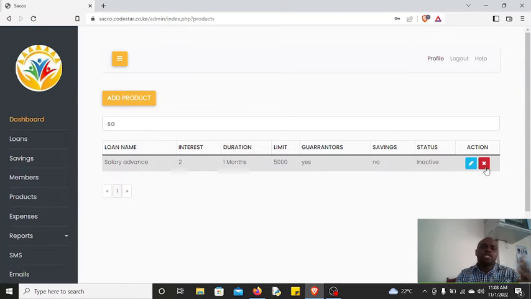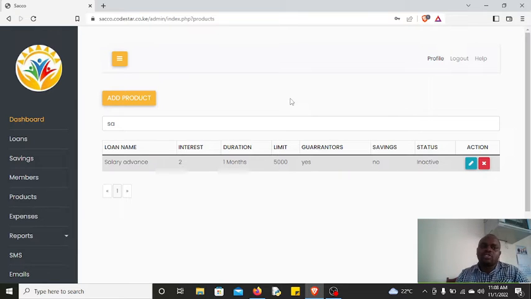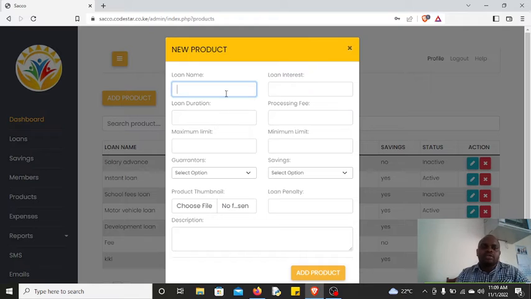Then there is the option for delete, where I don't allow anyone to delete the record. It's better I make the record inactive rather than deleting it, because when you delete the record, it's going to mean that something is not going to go well. The other thing is how you add products. For example, I can click here and feed in the details, like an emergency loan. How much interest do you get from that? You specify a loan duration, loan processing fee, and other details as you can see here.